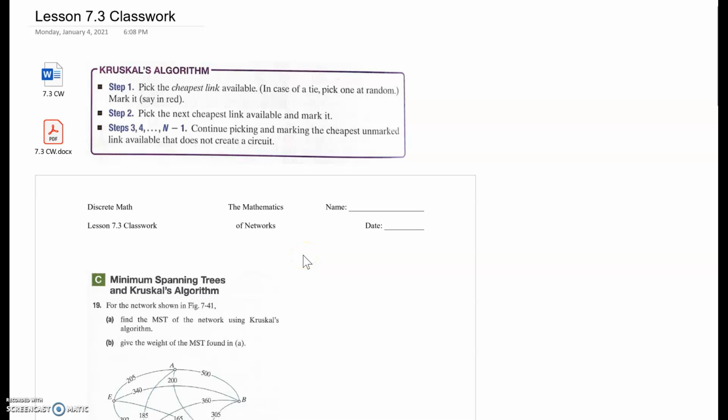Okay, we're going to work on Unit 7, Lesson 3 here, and this is all about using Kruskal's algorithm to find a minimum spanning tree. I forgot to embed this image of Kruskal's algorithm here, the steps, before I sent out the classwork file. So I sent out another file called simply Kruskal's algorithm, and that's where you can find this little screenshot.